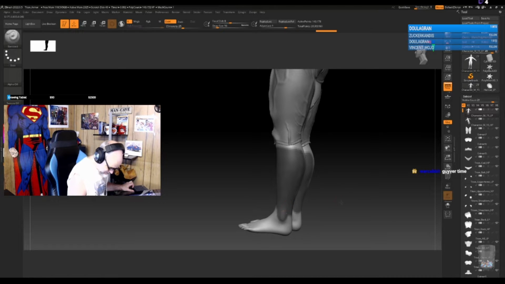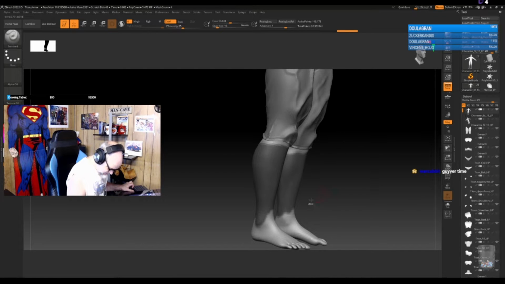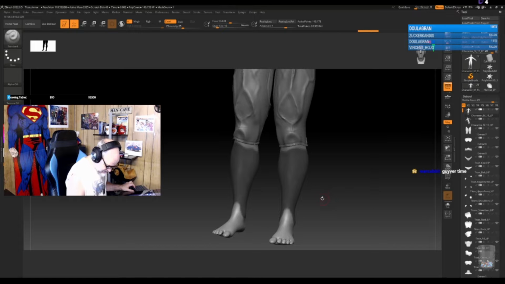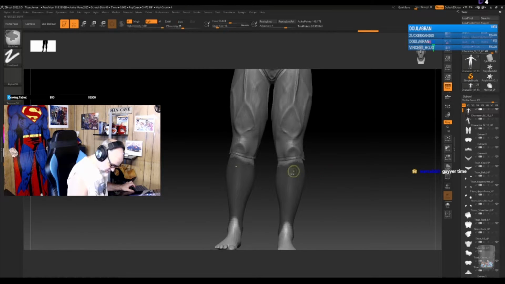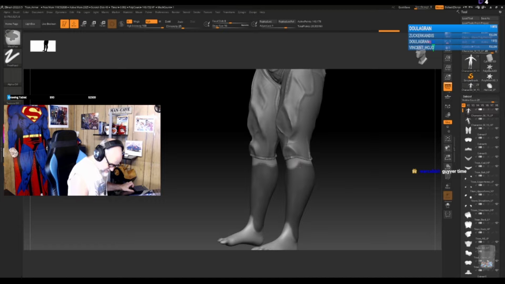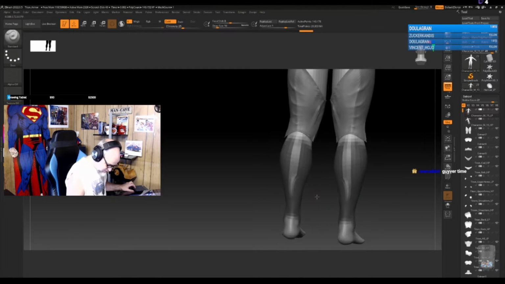So I'm going to have that cover the ankle, I think. Probably this. Adjust that.